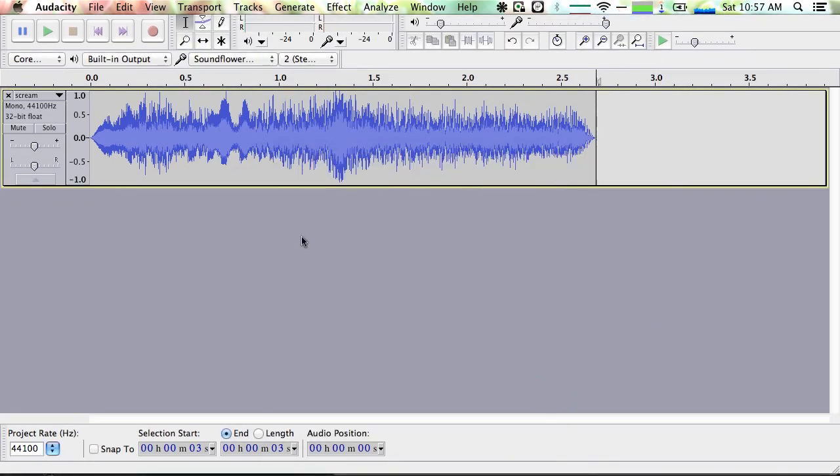So, like I mentioned before, if you have MP3 files that you want to use and that you legally can use in your game, you can open those up in Audacity and then save them as WAV files or as AIFF files and use them.